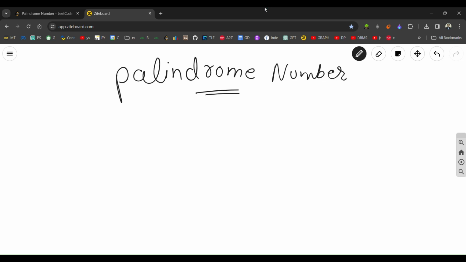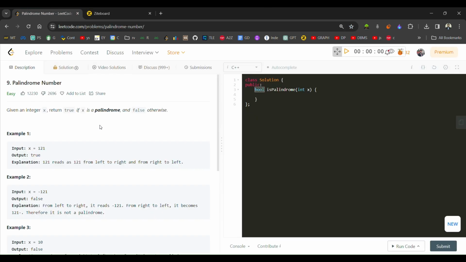In this video, you will be learning what a palindrome number is, and then after that you will be solving this question. It's a LeetCode question. The question says that a number x, an integer, is given. If it is a palindrome, please return true. If it is not, return false. So we will have to just say whether x is a palindrome or not.